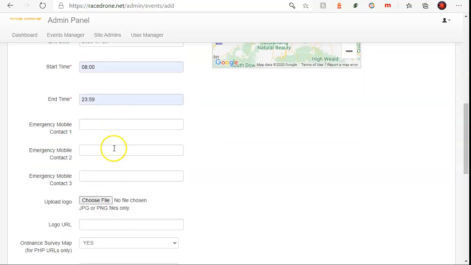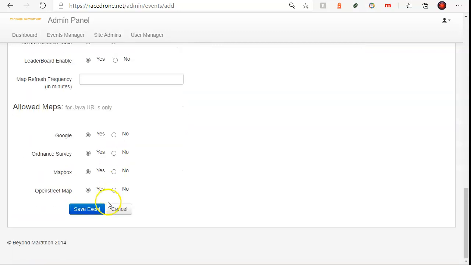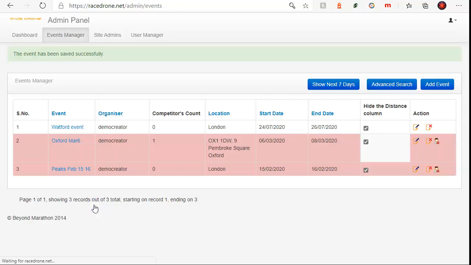You've got three boxes here for mobile telephone numbers, which would receive an SMS in the event that someone pushes the SOS button on the tracker. You put them in the international format, so you would put 44 followed by a 7 and then the rest of your telephone number. And that would be all you need to put in there. Just click back and save event, and you'll notice you've got the Watford event.